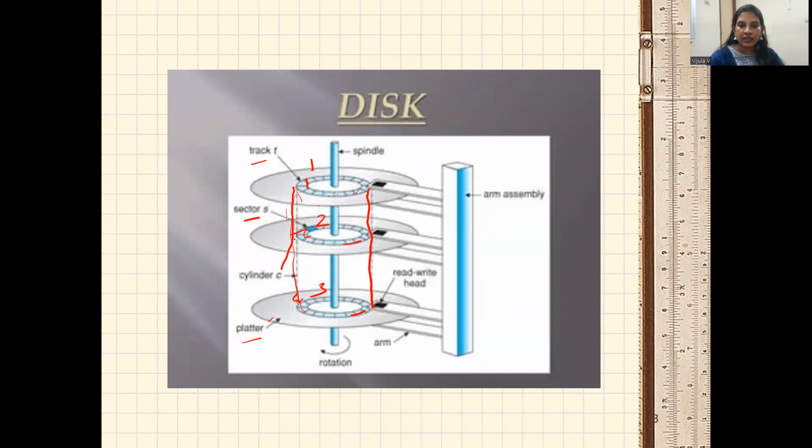Here too you can see that each partition is considered to be a sector. These are the main components in your disk structure: your cylinder, sector, and your track. And these are supported by a platter. This is the platter, and then it is also supported by a spindle.